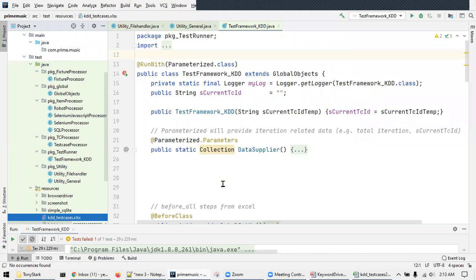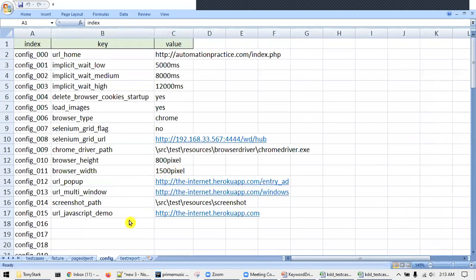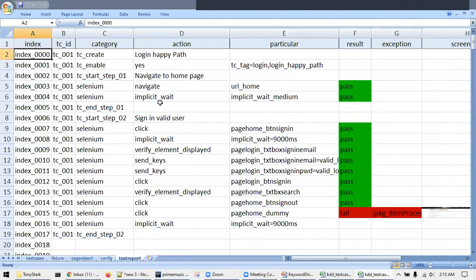Once the test case is executed, where is the report? I will open the same Excel file here, and if you see, an additional sheet has been created, called test report. In the test report, the first test case is executed. If you see, the result is updated. For every step, pass or fail is updated. But when you see the page dummy, that particular step has failed. Why? Because there is no element like this, so Selenium will not find that element.